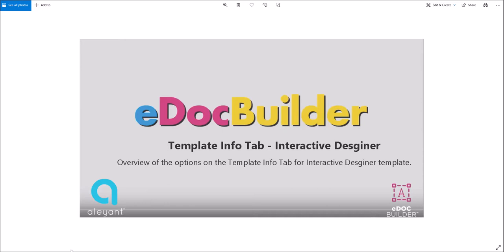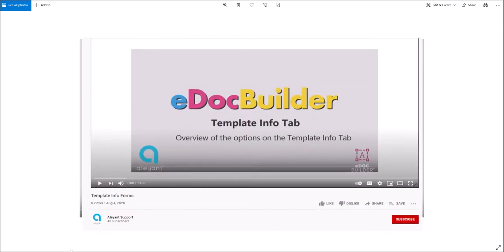In this lesson, we will be covering the Template Info tab options for Interactive Designer templates. For information about forms-based options or the areas of the Template Info page that apply to both forms-based and Interactive Designer templates, please see this video.